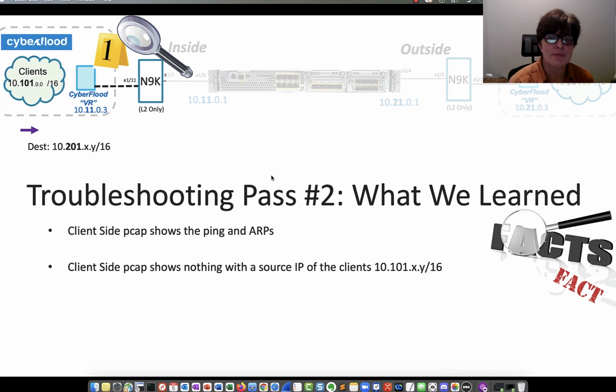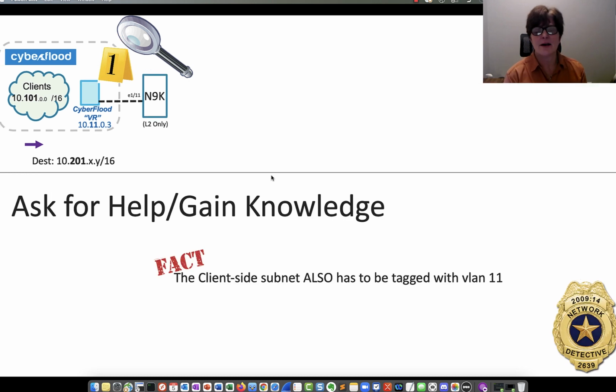The client-side PCAP shows the pings and the ARPs. The client-side PCAP shows basically nothing else. With the source IP address of 10.101 at all from the clients, I mean, nothing. So now I have to go ask for help and gain knowledge.